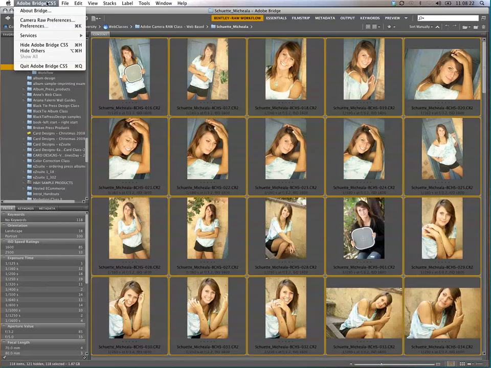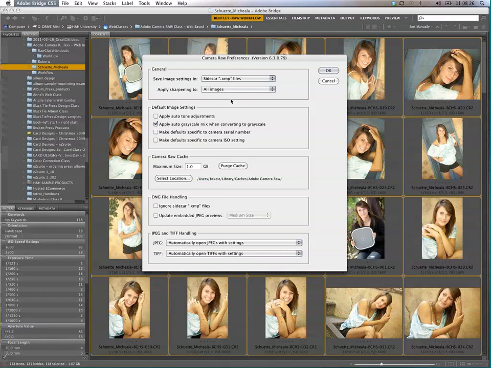There are some additional preferences under Camera Raw preferences, and we'll talk about those a little bit more when we are working in the second part of this class dealing with raw files.